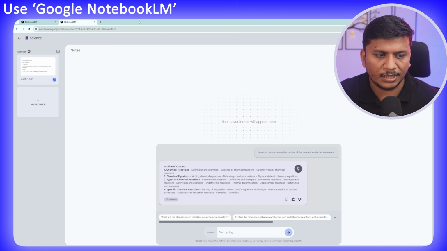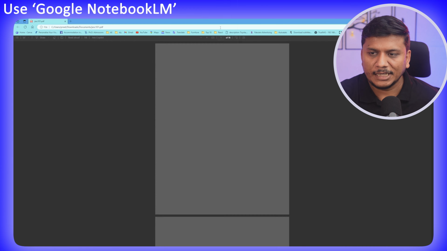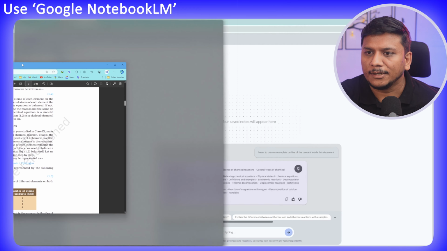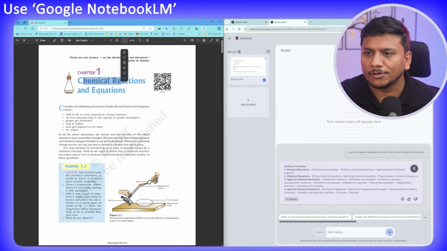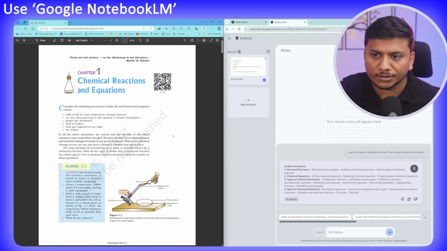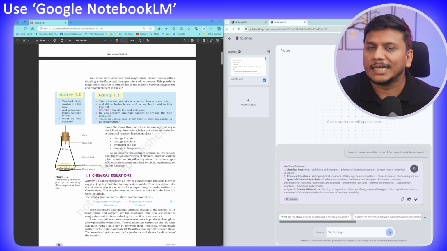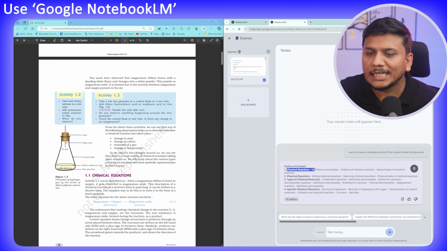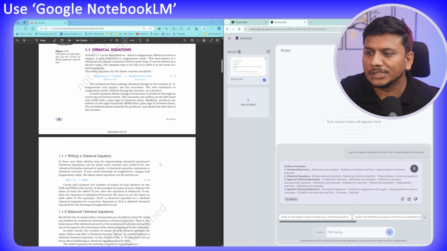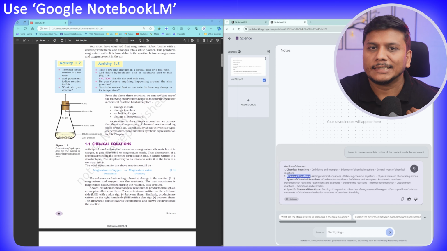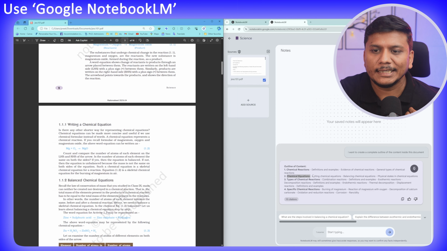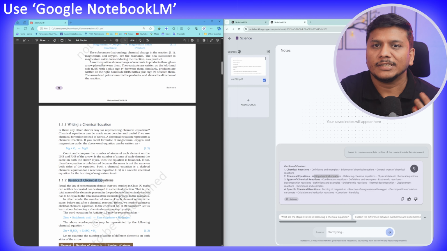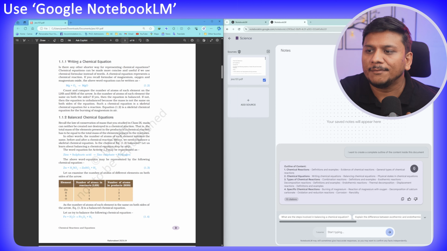And maybe, side by side for comparison, I can also open this chapter. Here we can see this talks about chemical reactions and equations, and here is the side by side comparison, and you can see the entire summary of this course is created. So here we can see how accurately it has summarized the whole chapter, in a very brief essence.